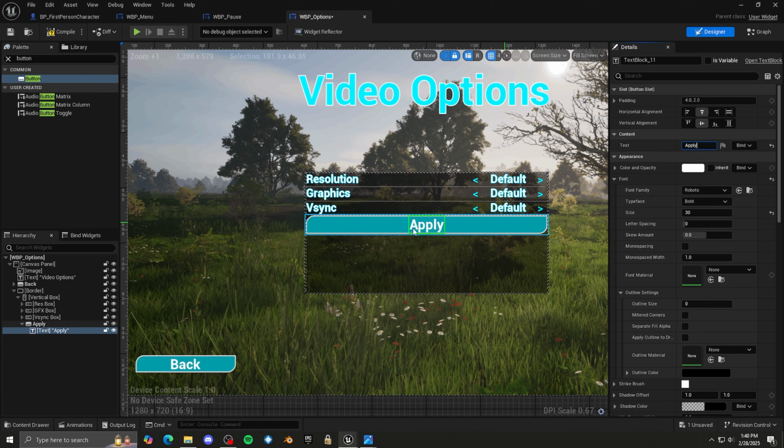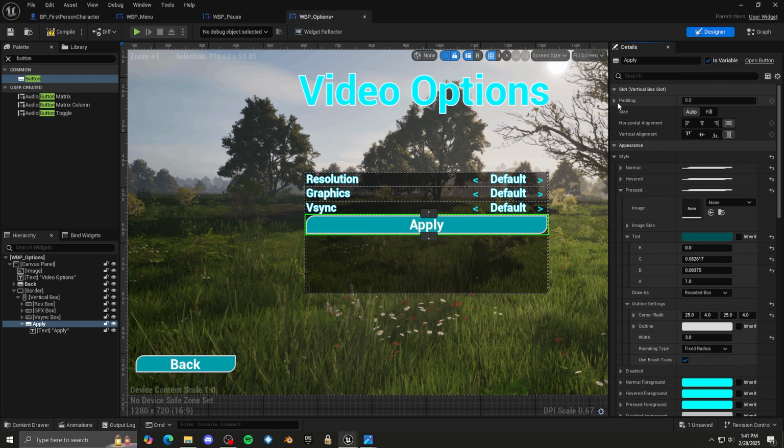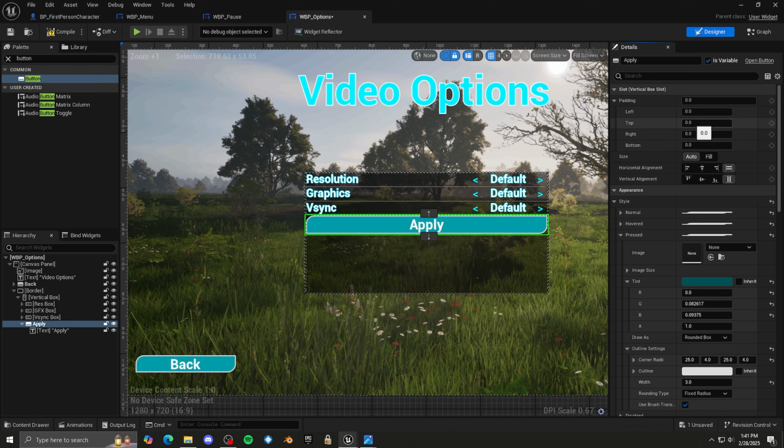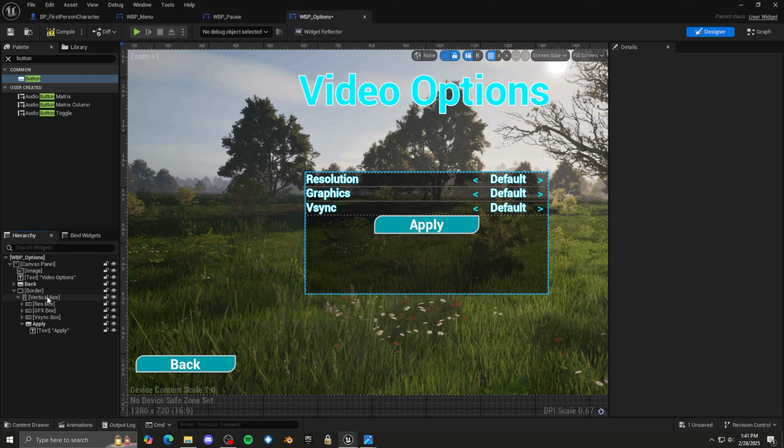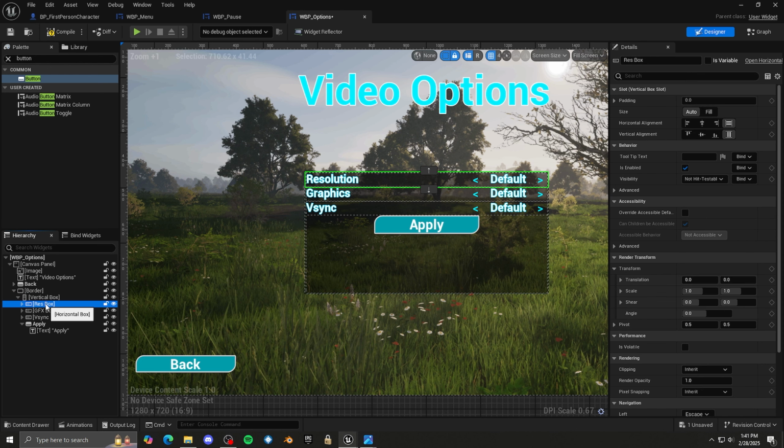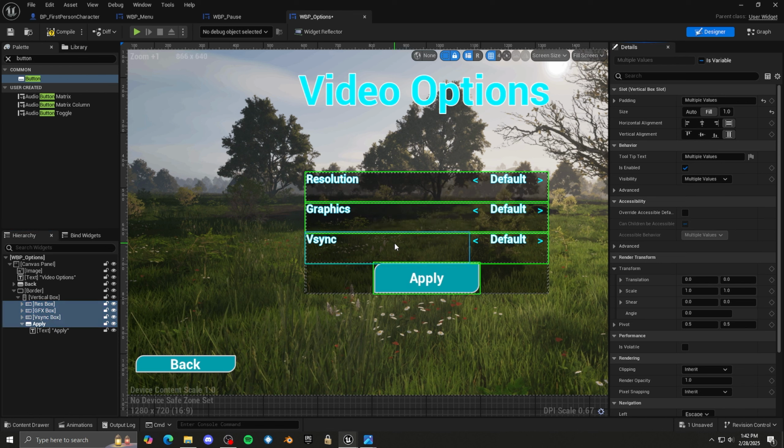Okay, now I don't want that button stretched out like that. And then I'm going to come up to padding and I'm going to do something like left and right padding. I'm going to do like maybe 200. Let's see what that looks like. Yeah, that's actually not bad. I'll leave it like that for now. Okay, so now in this vertical box here, we're going to select the resolution box, graphic box, VSync box, and we'll select the apply, and I'm going to do fill. And that's going to fill us up here.